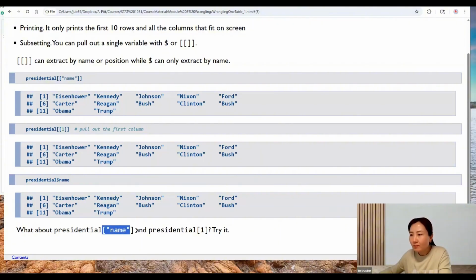What about single square bracket? You can try it. You'll see that it also works. However, the output will be slightly different from using double square brackets. It's similar to the difference between using single square bracket and double square bracket when you subset a list. So if you use single square bracket, you will slice the list. Namely, you will get a sublist from the whole list.